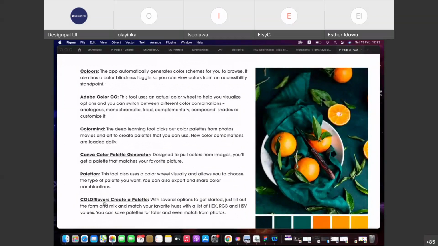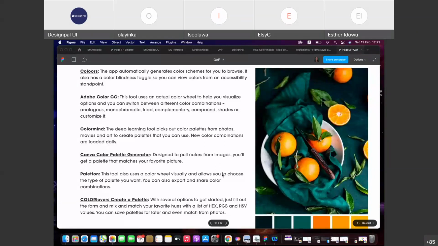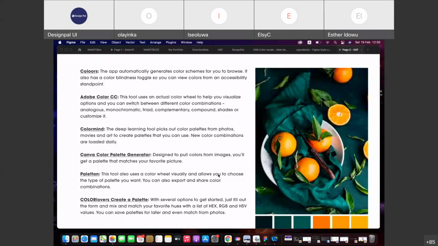Then we have COLOURlovers. With several options to get started, just fill out the form and mix and match your favorite hues with a list of hex, RGB, and HSV. You can also save palettes for later and even match later from photos. Now look at the right hand side. This is a picture and I generated the color palette from this image. This is another easy way to create your color palette if you want to design.